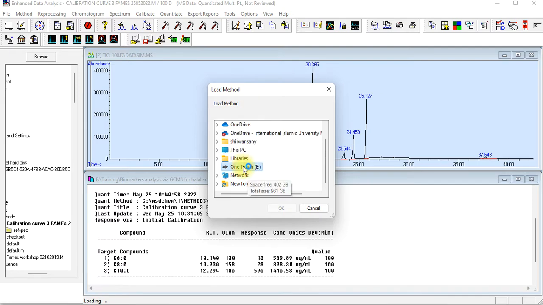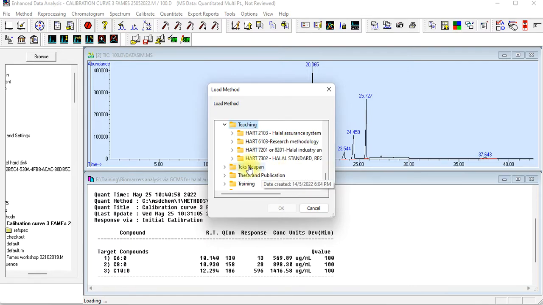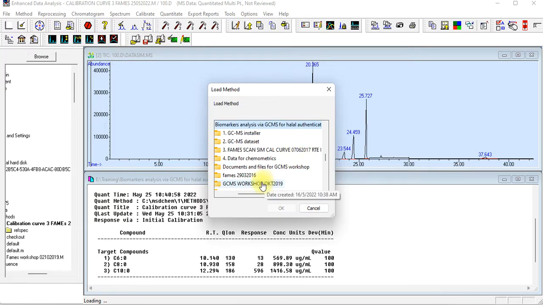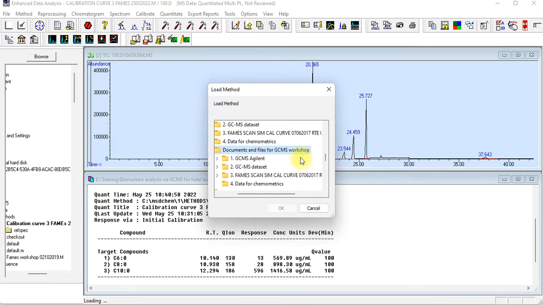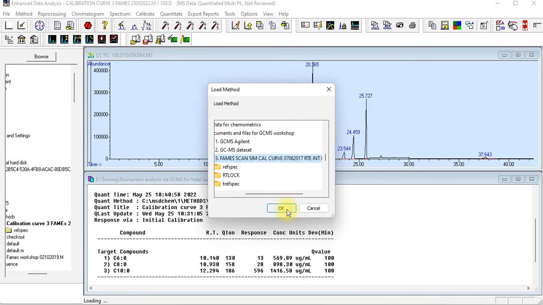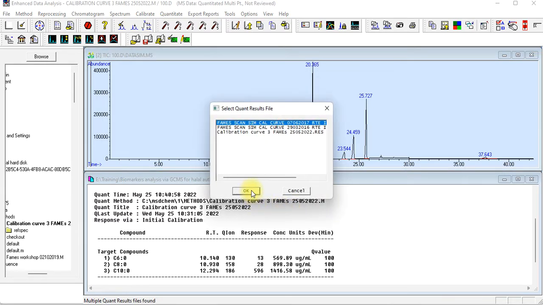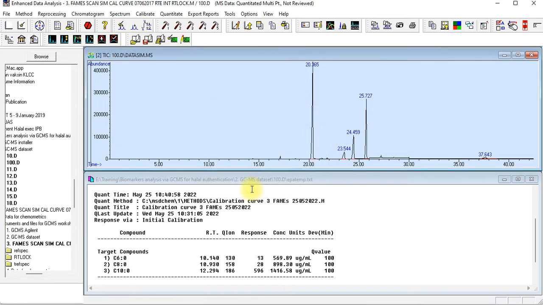In my data set for our training, our workshop. This one, teaching. Biomarkers, document file for GCMS workshop. Okay, go to FAME Scan SIM calibration curve 0706-2017. Go to this one, click OK. Just click OK there.